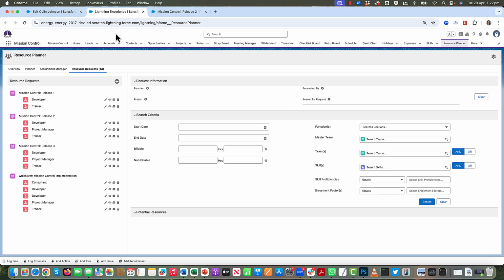So rather than the project manager looking at all of the resources and making a decision themselves as to who they're going to assign to their project, they submit a request for the type of resource they need. That resource request is then reviewed by a resource manager, who will then fulfill that based on what they feel is the appropriate resource. So we're going to walk through how the resource request feature works.